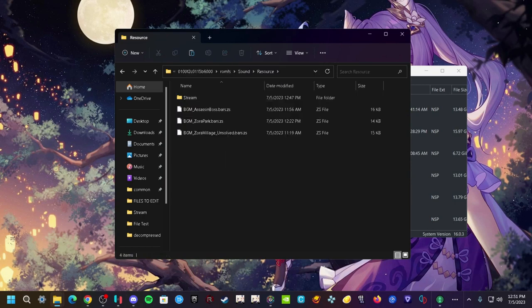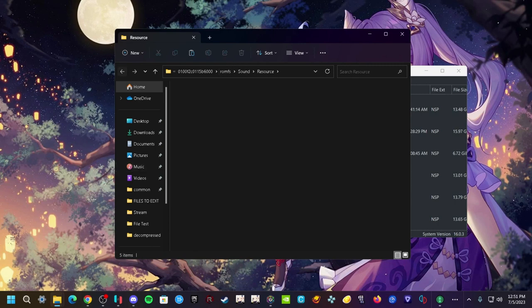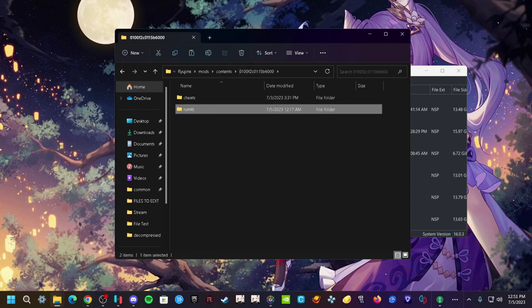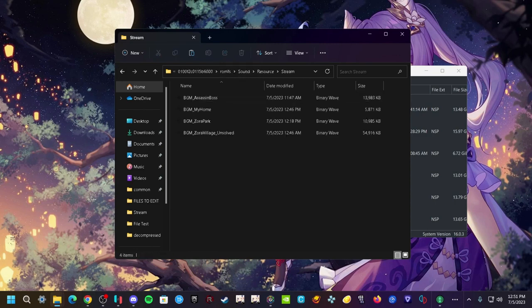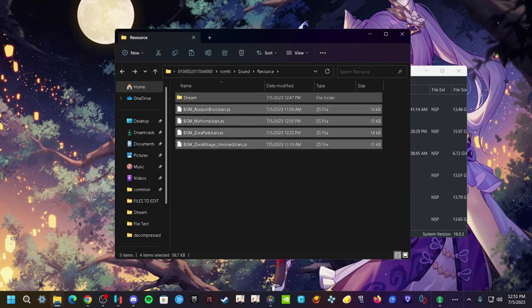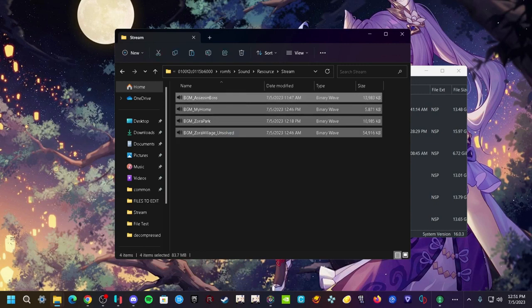As you can see, the bars file will go under resources as the audio file will go under stream. Why are we doing this, you ask? If you do it without doing the bars files in the game, you're going to get a load of mess. Anyway, now that that's done, if you're going to put it in your mods folder like I have, it'll be ROMs, sound, resources, stream, and that's where your files will go. Your bars files under resources, your audio files under stream.